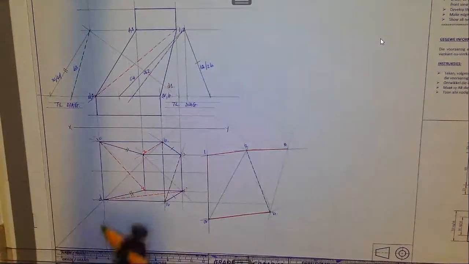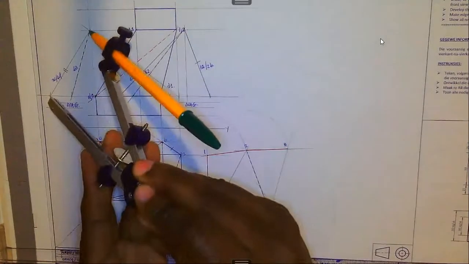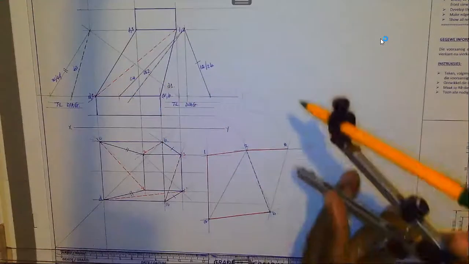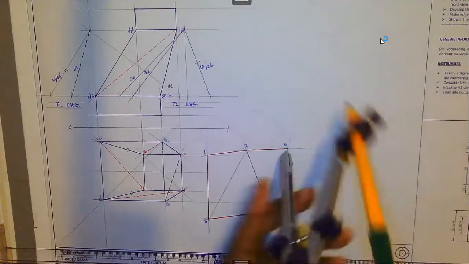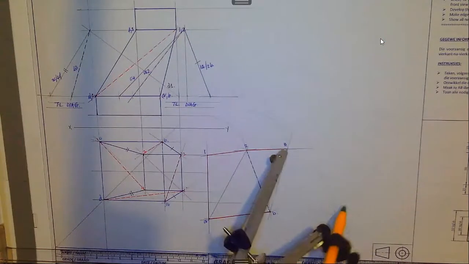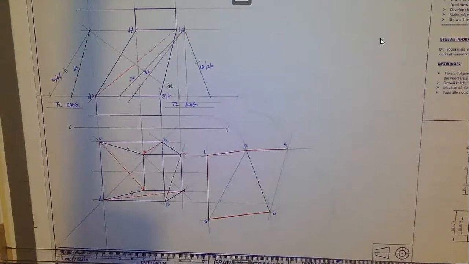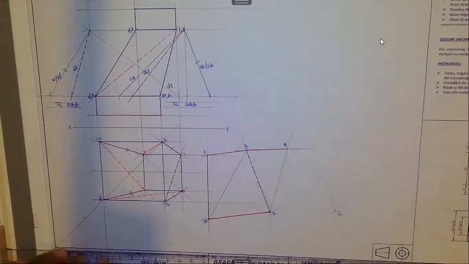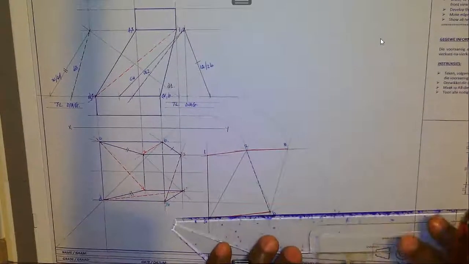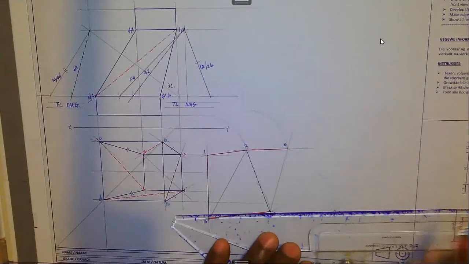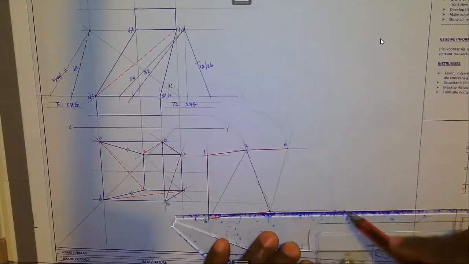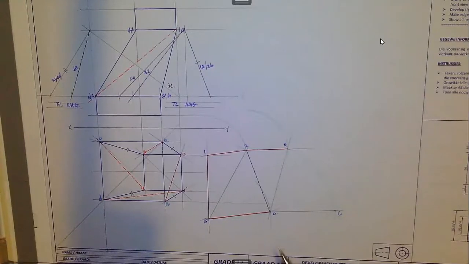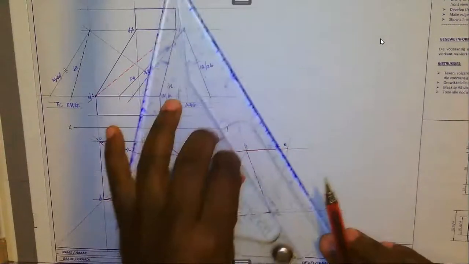Let me put this one down. Right, that is the true length. Okay, you stand at point number 3, then you cut the first arc here, like that. The point that we establish now is point C. So now B is connected to point C, and point C is connected to point 3.